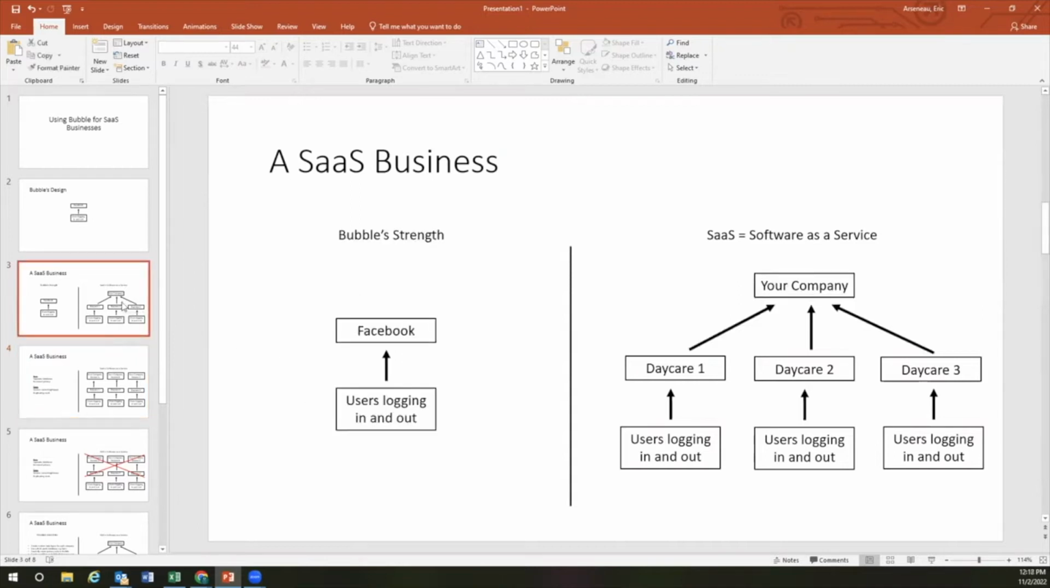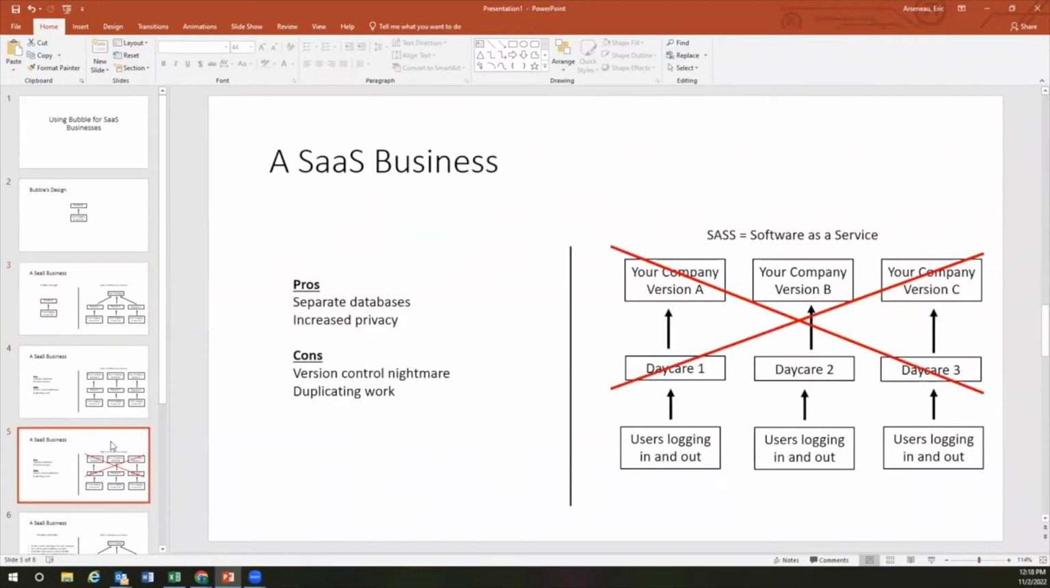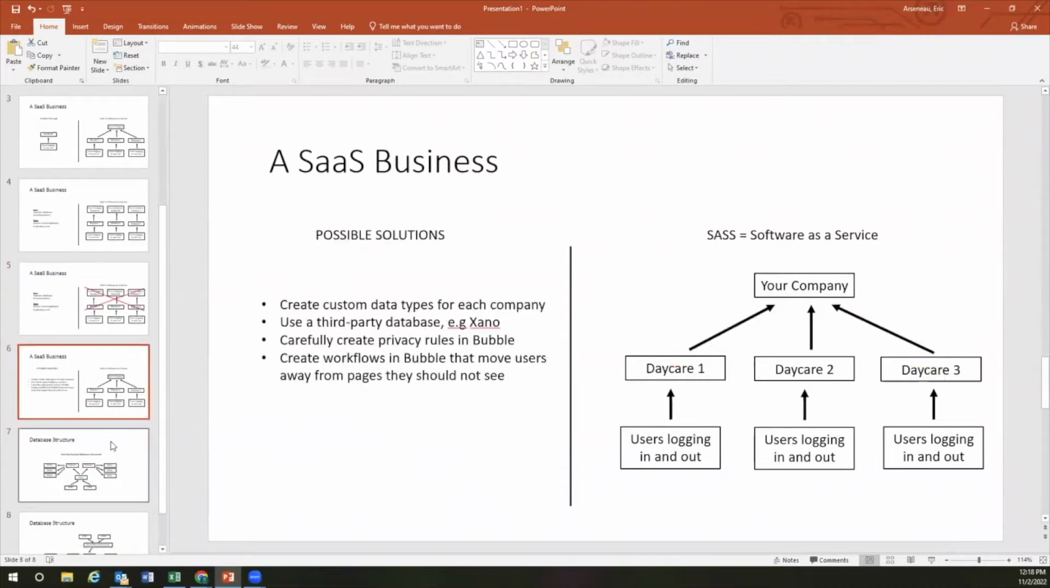You really want a model that looks more like the one I previously showed, where you build one application in Bubble and you make an update to one application that all daycares would then see as you make updates to your app. So we don't really want this, right? We don't want to build 3 different versions. We want to build one, and in doing so, we're going to run into some issues related to privacy about different daycares being able to see other daycares' information. And so there's some solutions for that.